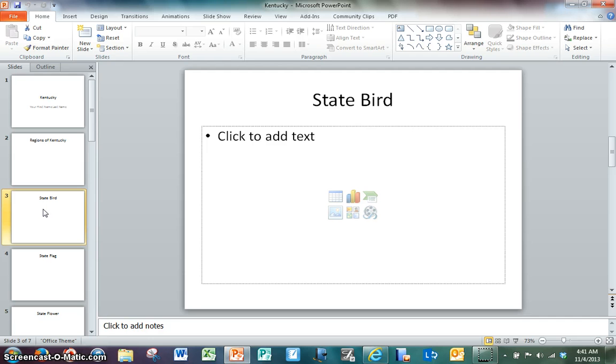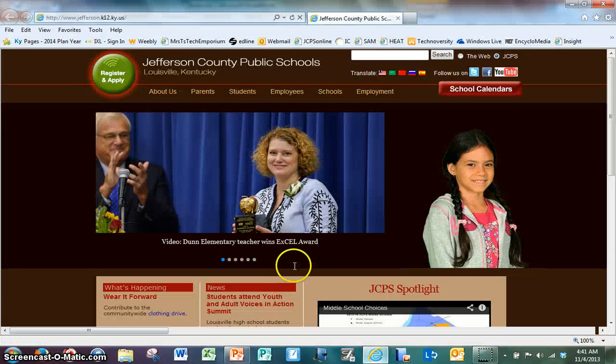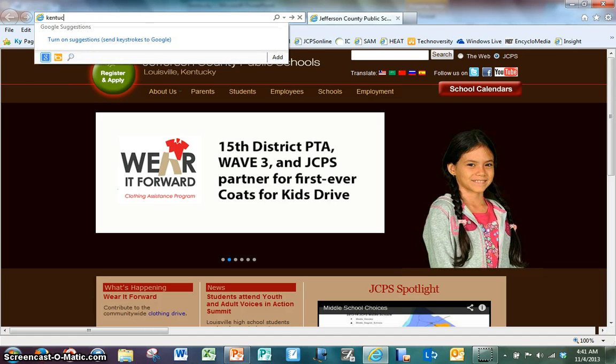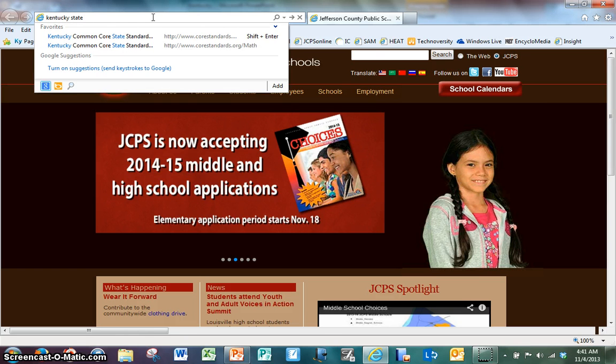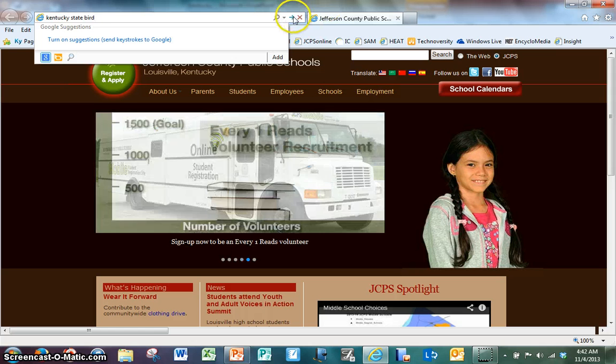We now need to go find the name of the state bird. So the first step is to click inside this box where it says click to add text, and we have the blinking cursor. Now we want to go find Kentucky's state bird. That means we're going to go to Internet Explorer, and we need to go find this information. So we're going to search for it. So we're going to click in the address bar and type Kentucky space state space bird. Press enter, or you can click the arrow here.